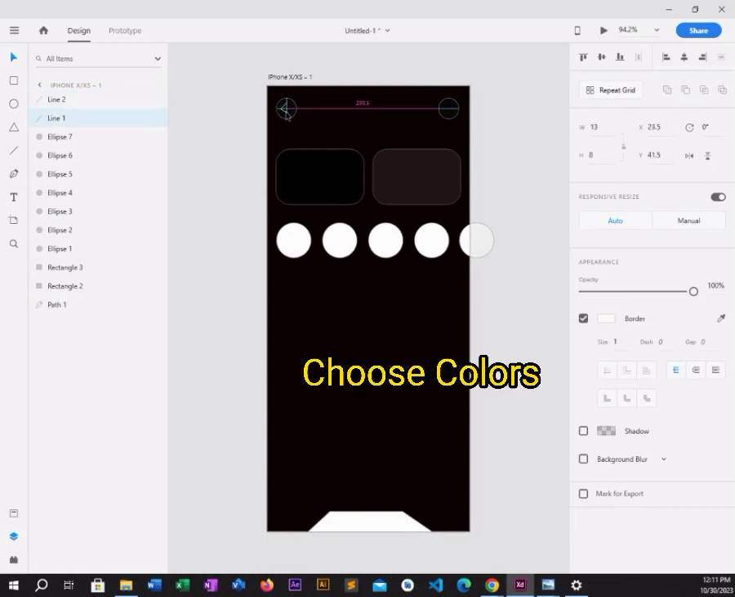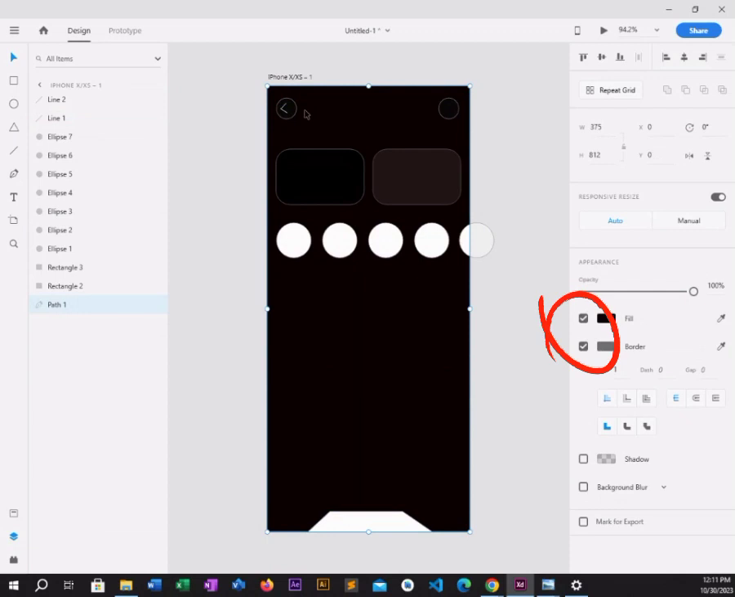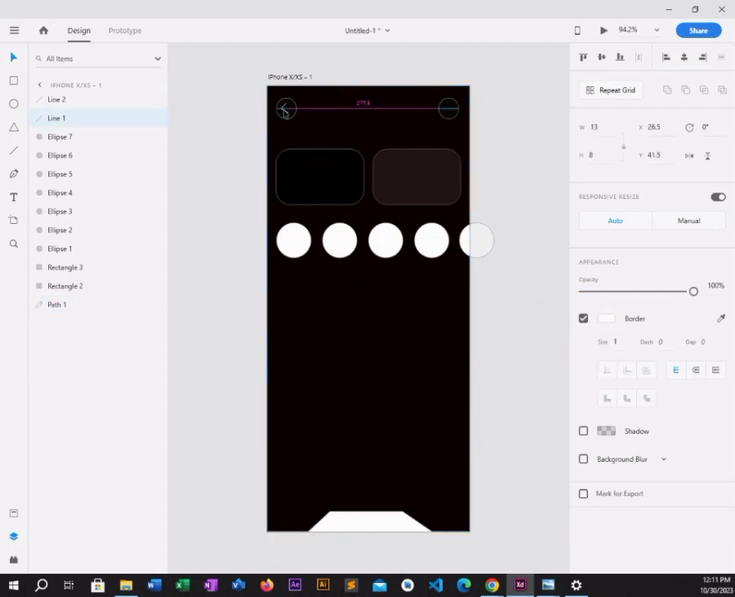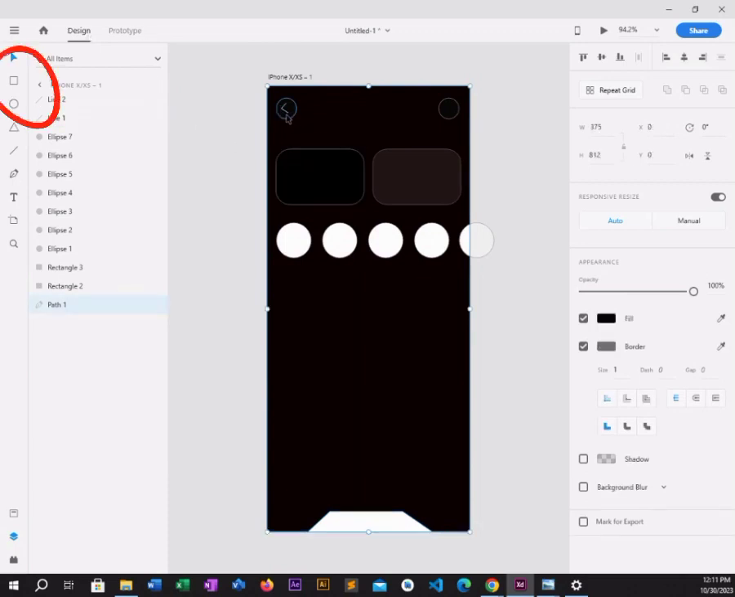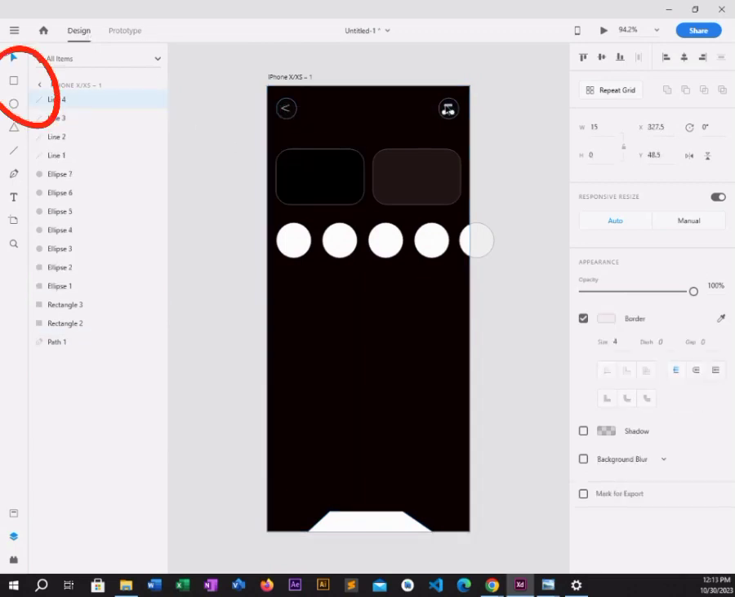Second of all, choose the colors that you'll be using: black, white, yellow, whatever color you'll be choosing. Then choose the elements you'll be using to set up this very mobile app UI UX, starting from the rectangle to the select to the ellipse. Step by step, all these things will come into play to make your work very useful.